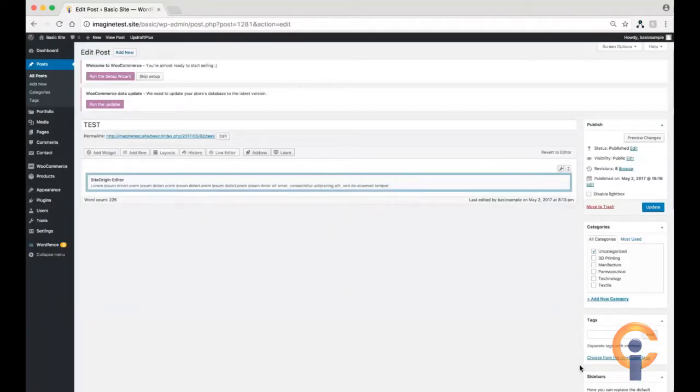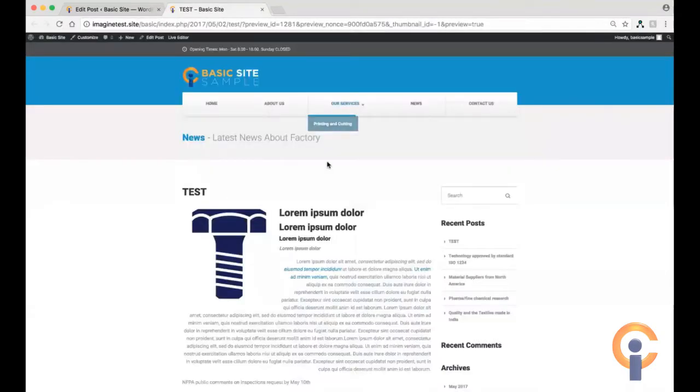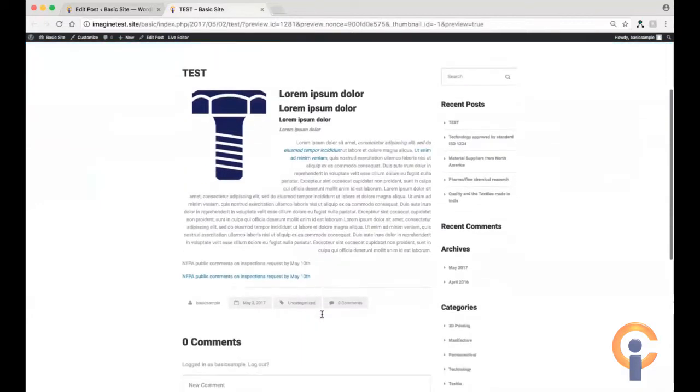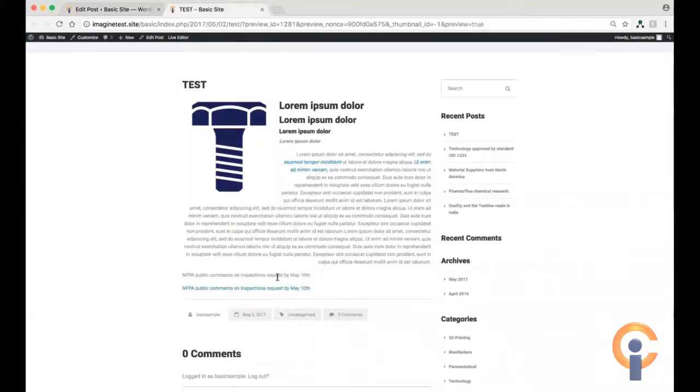And I'm going to preview the changes prior to updating the page. When I choose Preview Changes, you'll notice that it opens a new tab. Once that loads, you'll be able to see the content that we've stylized and added. You'll be able to test the links to make sure that they're opening properly.